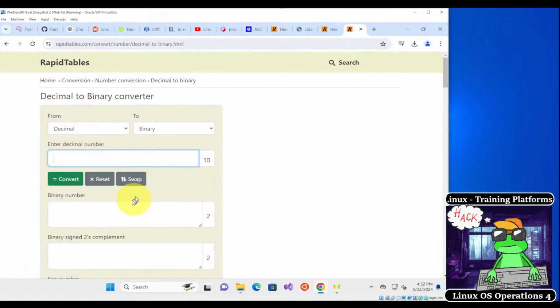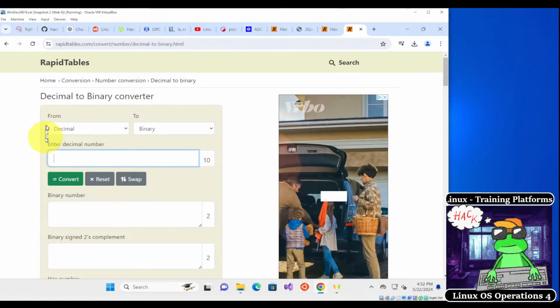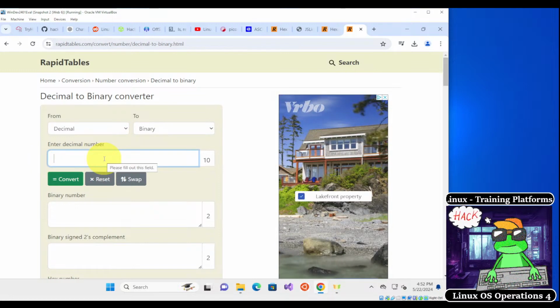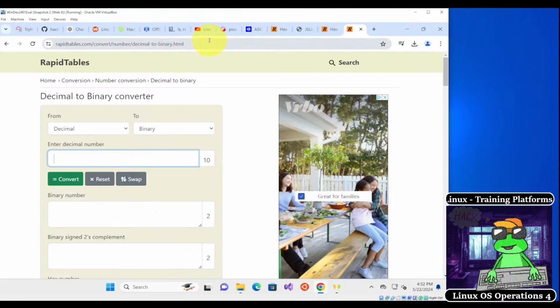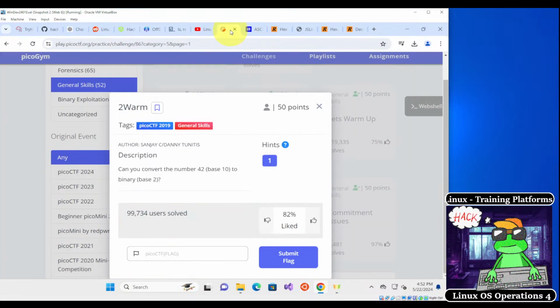Decimal to binary converter. Okay. So here we can easily go from decimal to binary. We just have to input a regular old decimal number. So let's go back to the challenge. Can you convert the number 42 in base 10 to binary base 2?